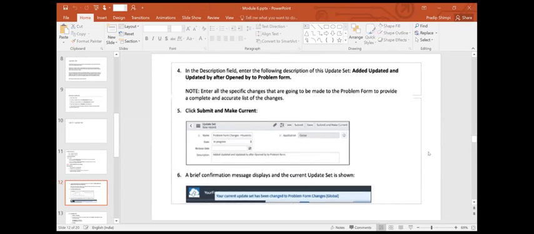So I have created the update set. Submit and Make Current means that when I make this update set current, whatever changes I make after this will automatically be captured in this update set. Okay.